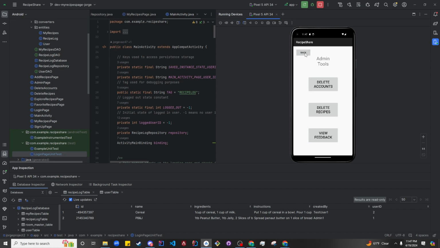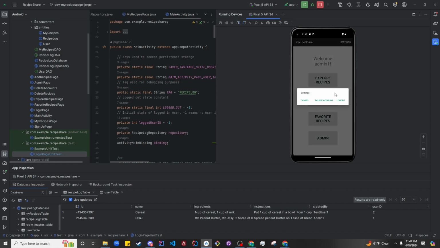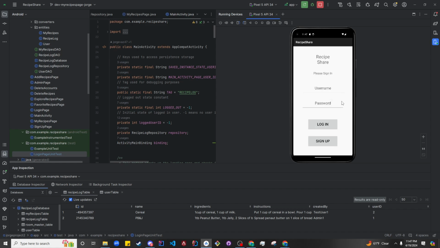Here we can go back and go ahead and go into the settings page, which just kind of does a display. It allows you to delete your own account, which isn't implemented yet, but also lets you log out, which is implemented. So if you want to finish the app and just log out, there you go.